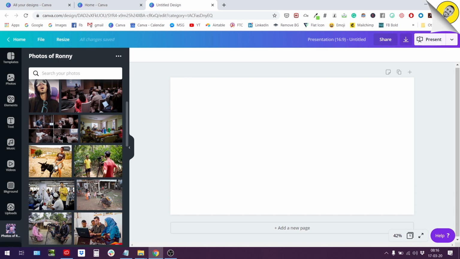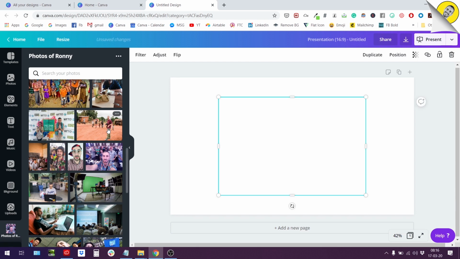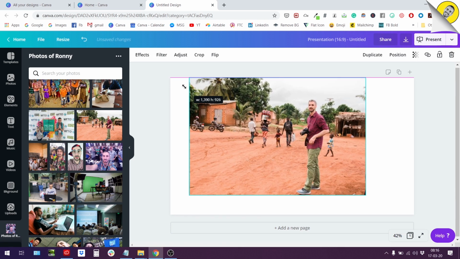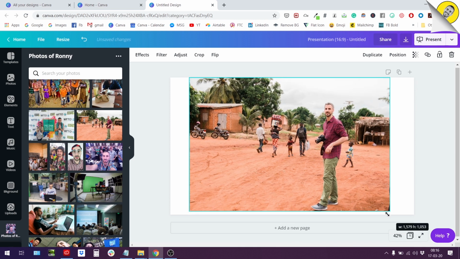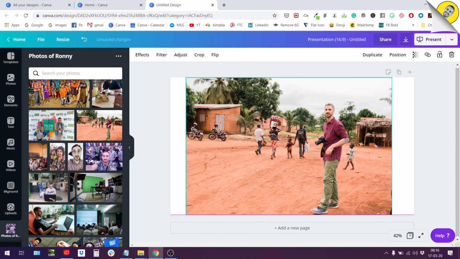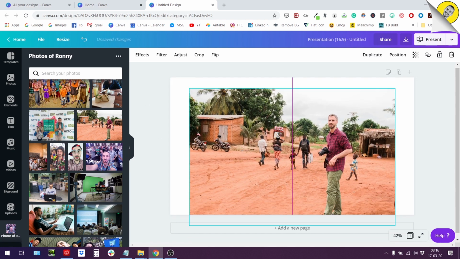Let's use this one with the donkey. Let's see, maybe this one. Okay, that's one of our shootings in Africa last year. This is pretty cool. So the first step is to position your photo in your canvas. And then the next thing I want to do is to apply the remove background effect on this photo. So let's see. Okay, we have it here.